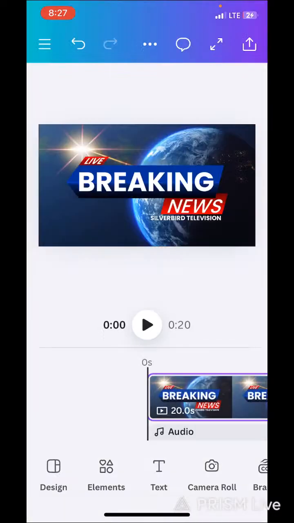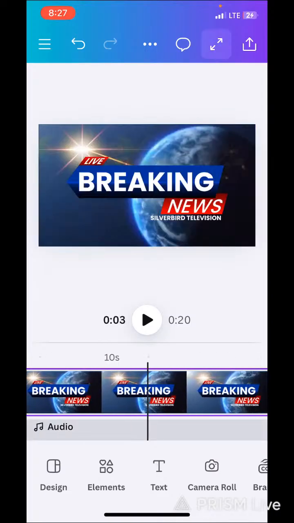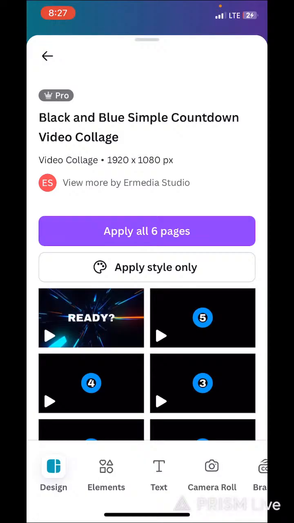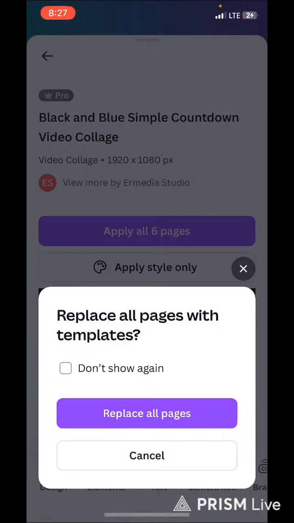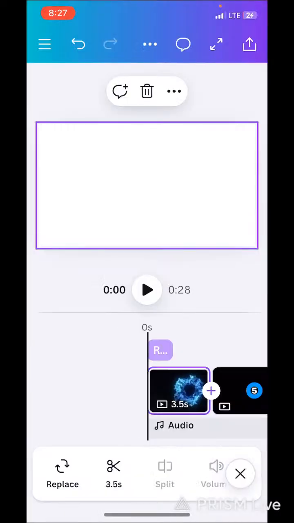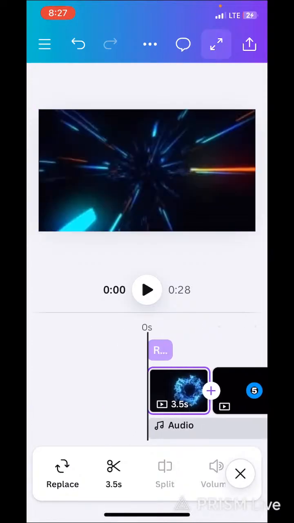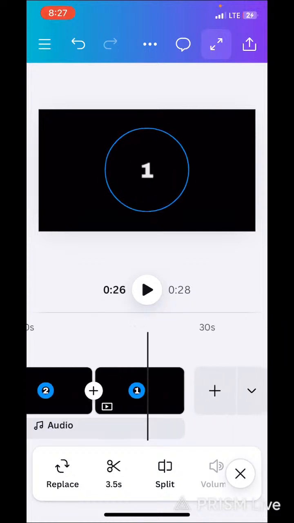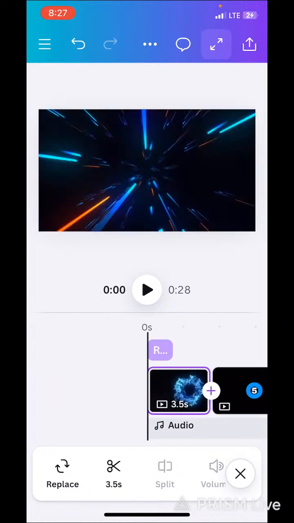Let me apply all pages. So now this first video, ready, 5, 4, 3, 2, one. This is a template. So I can come up with an idea of, oh, I want to count down. Maybe we're having, let me think of something random, World Radiography Day. So I can think of an idea.